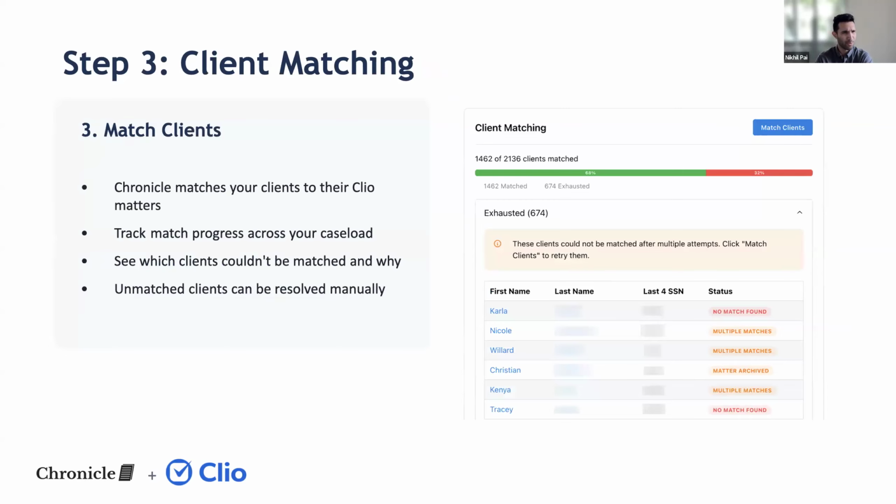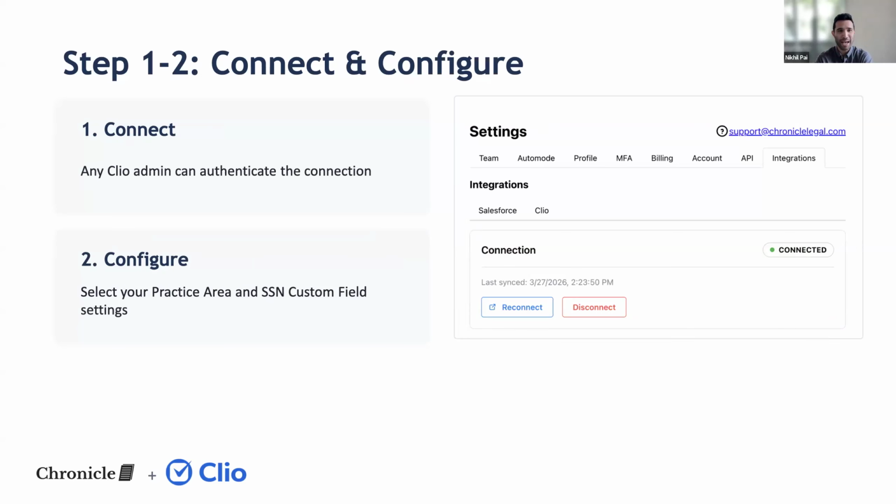Cool. I think we skipped, oh sorry, go back one slide. Step two of that is then configuring your practice area and where you keep the SSN. Once again, we support both SSNs on the contact and the matter. You just have to tell us where it is so we can match. We match based on last name and last four of SSN, so those need to exactly match between the ERE data and Clio.